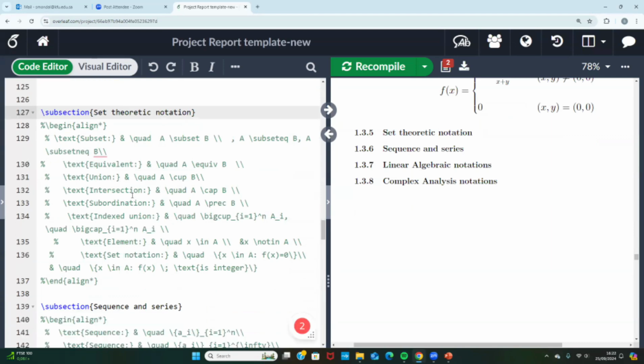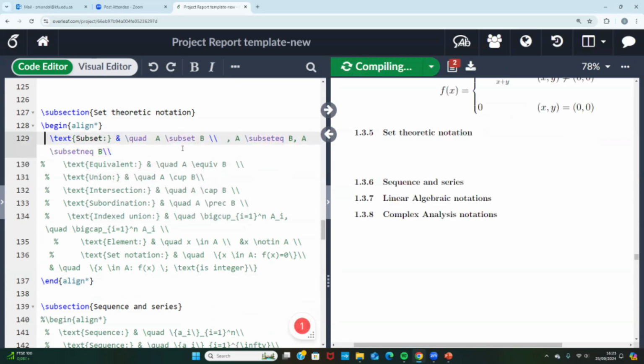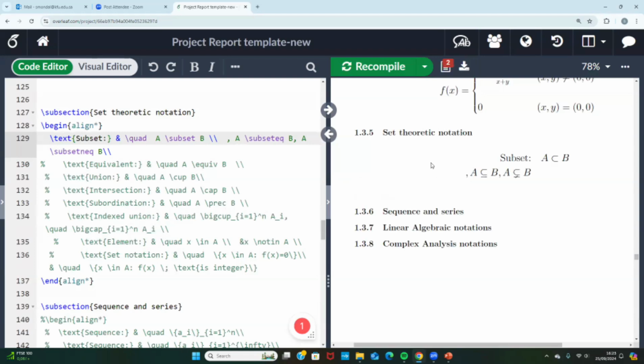Now set theoretic notation means we will discuss sets and their subsets, and how the elements are contained in sets. So start with begin align and end align. First we will discuss the subset. The subset is A subset B, and it is presented like this: A subset B.